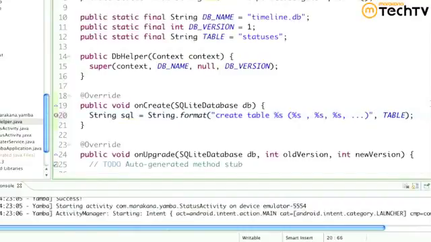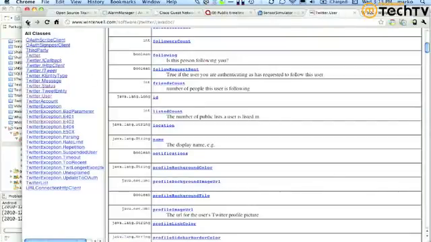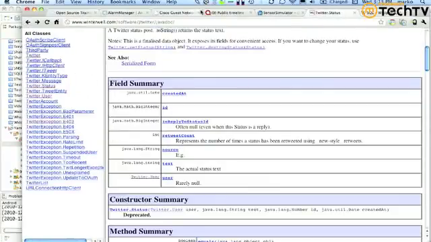Yeah, so let's do this. Let's see what columns are available. I'm going to refer back to what we get from Twitter status. Remember, when we say get friends timeline, we get what they call a status. A status is not just a piece of text, it's a whole bunch of stuff. So this is what we have.